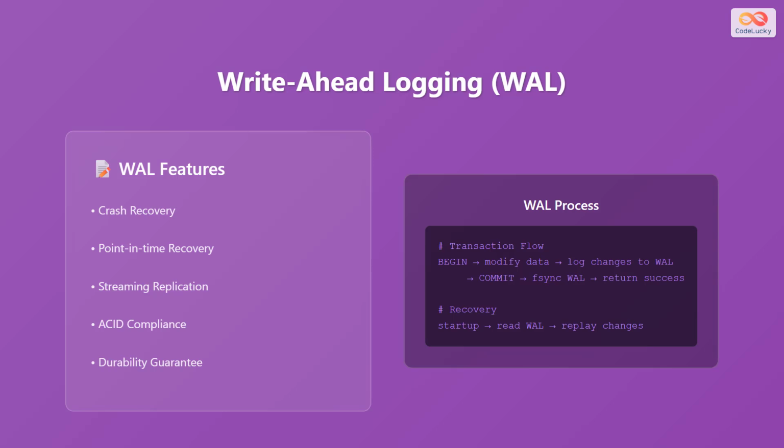Write-ahead logging, or WAL, is a crucial feature of PostgreSQL that ensures data durability and reliability. WAL features include crash recovery, which allows the database to recover to a consistent state after a crash. Point-in-time recovery, which allows you to restore the database to a specific point in time. Streaming replication, which enables replicating data to other servers in real time. ACID compliance, which ensures the reliability of database transactions, and durability guarantee, which ensures that committed transactions are permanently stored.